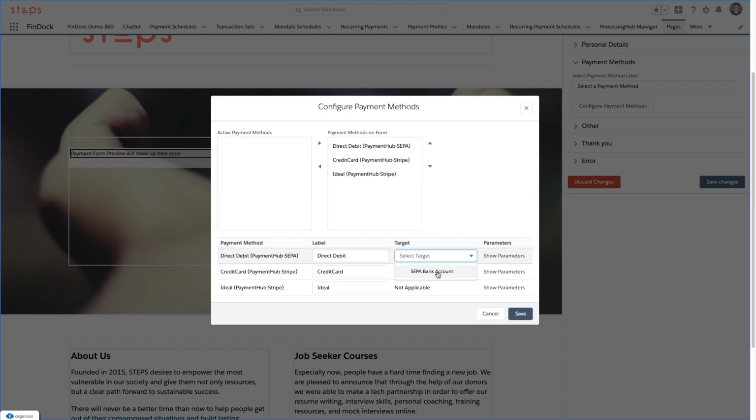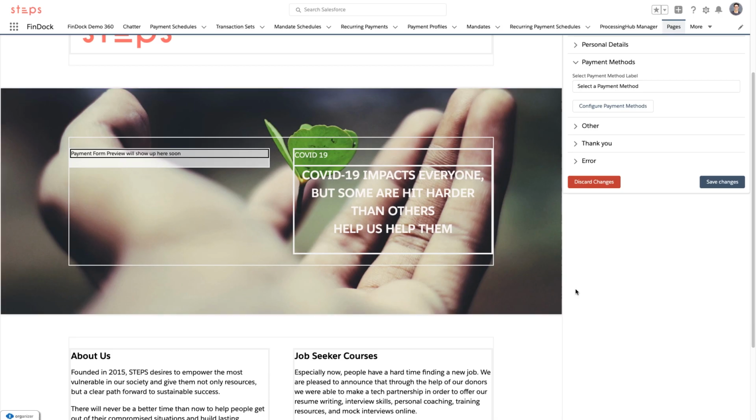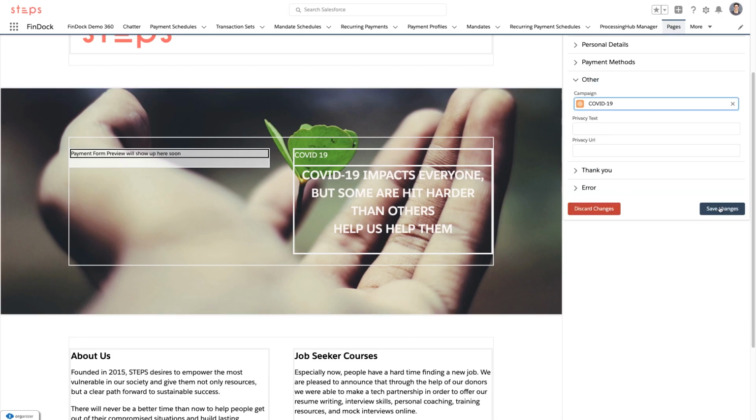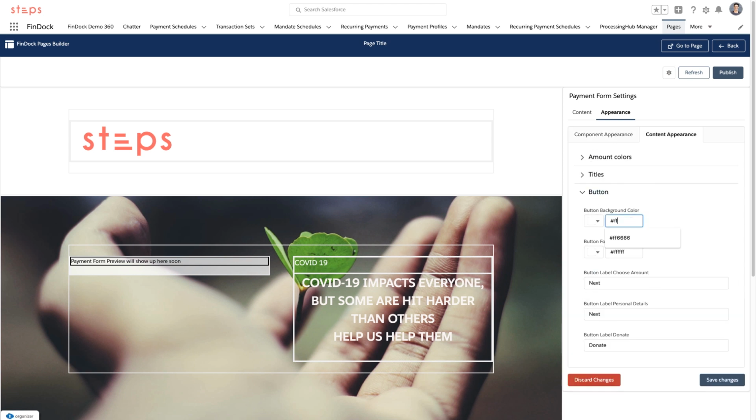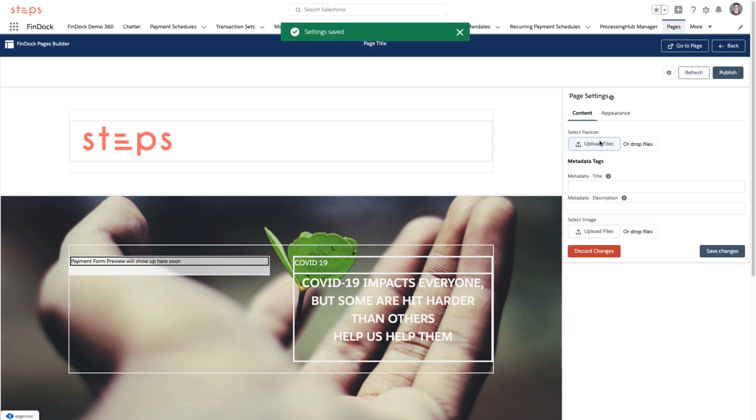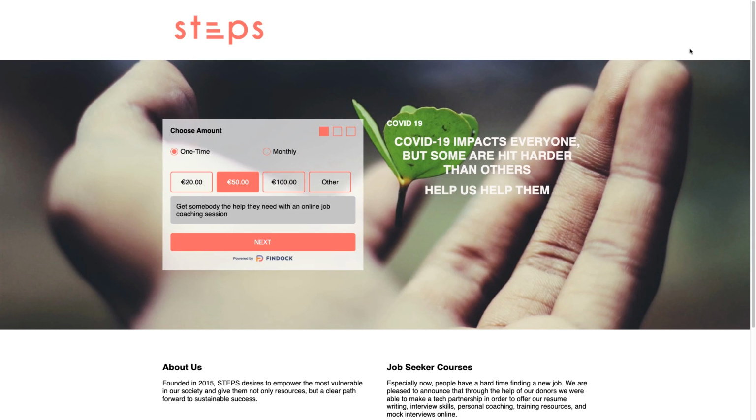We then of course have to link the campaign, and we can configure thank you and error messages. And after changing the colors of the payment form to match our brand, we're ready to publish our page. Let's have a look. You see both the one-time and the monthly amounts show up, and we're ready to make a donation. Would you care to join me?